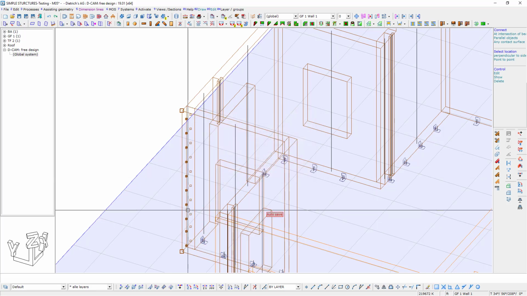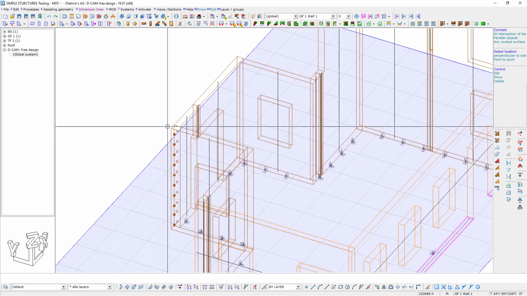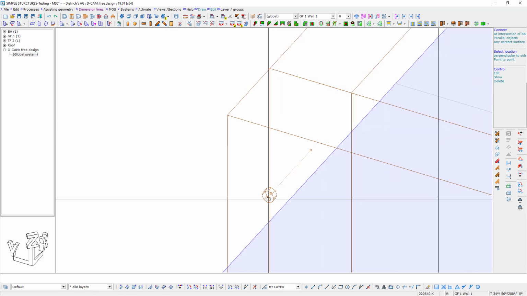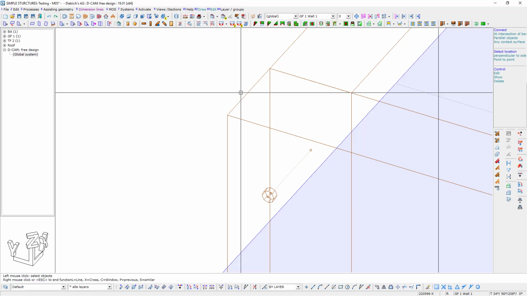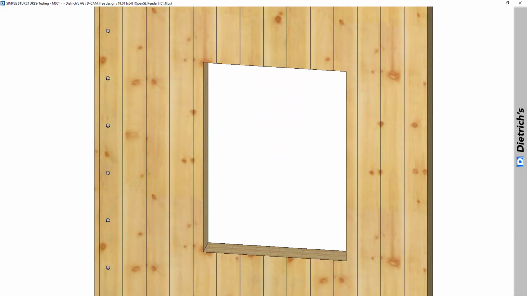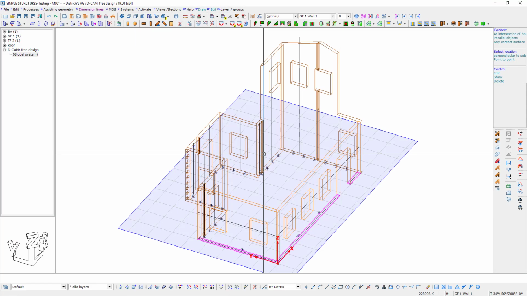And you see our holes come in, our drillings. And let me just zoom in here. You can see that countersink. And if I render this panel, we'll be able to see those countersinks come in. Okay, so that's all we wanted.